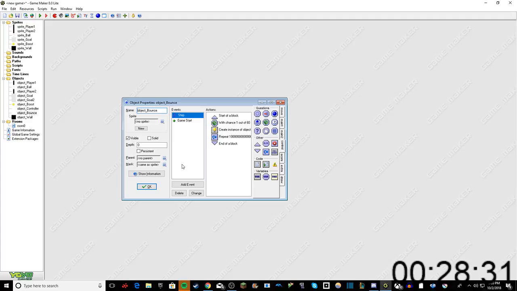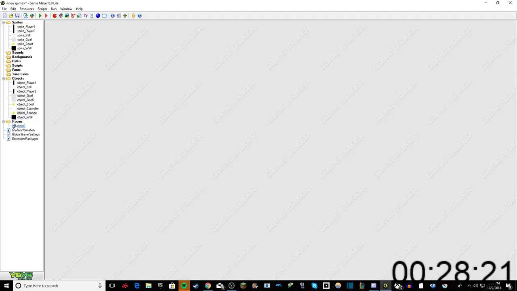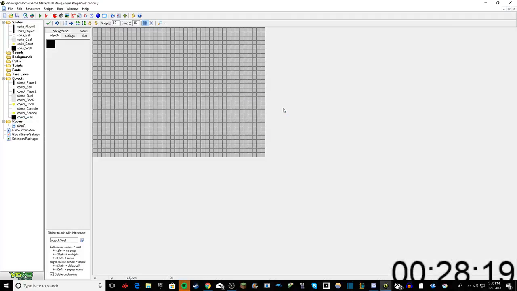So now, I'm hitting the microphone. So now with that set up, I'm going to add a sprite to object bounce just to make sure that it's working. So we can start building our thing.